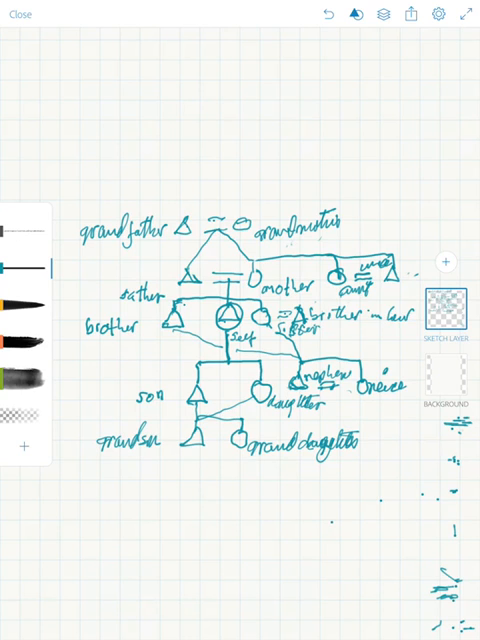So can we draw that in the same way, or sort of a mirror image of the same way as we have for the parental relations? And the answer is yes. So let's clean that up by erasing and redrawing.